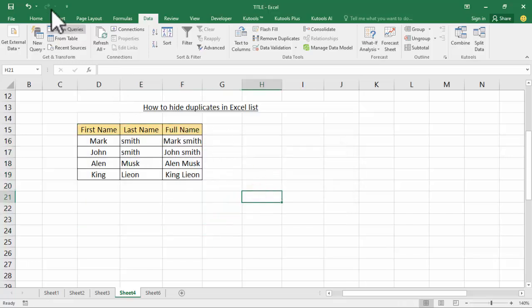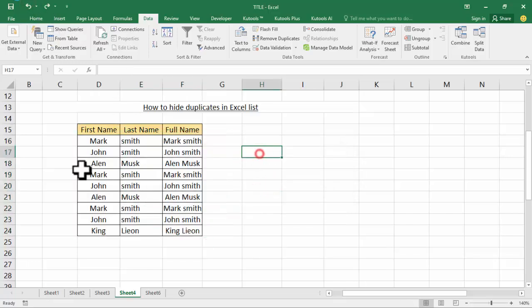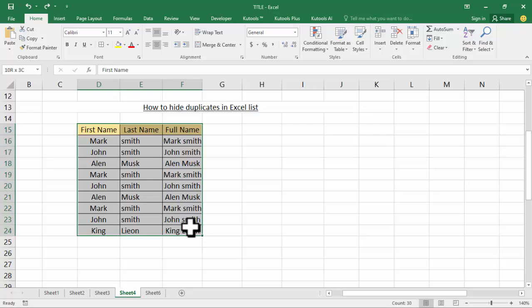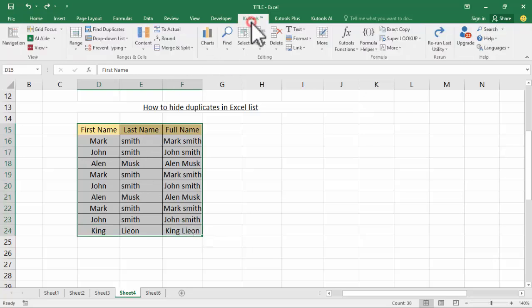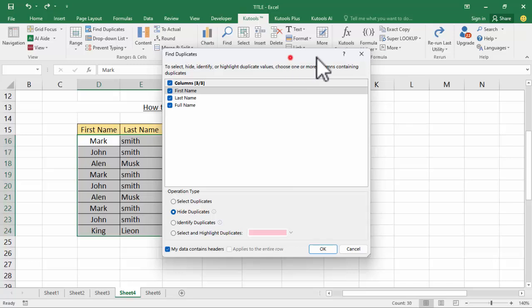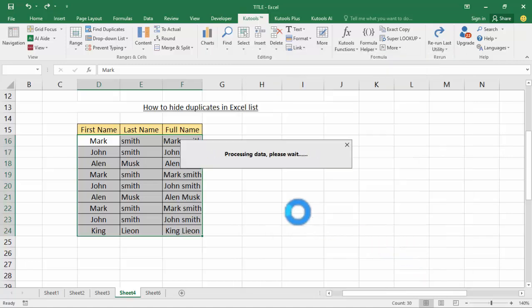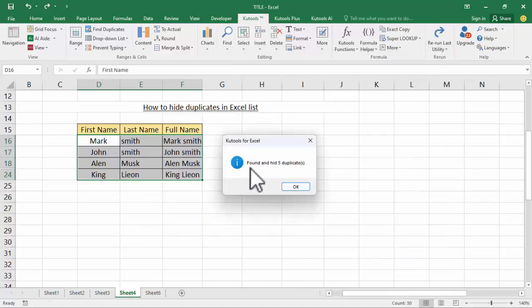Okay, and I apply the second way. Select the full table, go to the Tools tab and see this Find Duplicates. Click here, select Hide Duplicates. Okay, now click OK. Processing data, found and hid 5 duplicates.